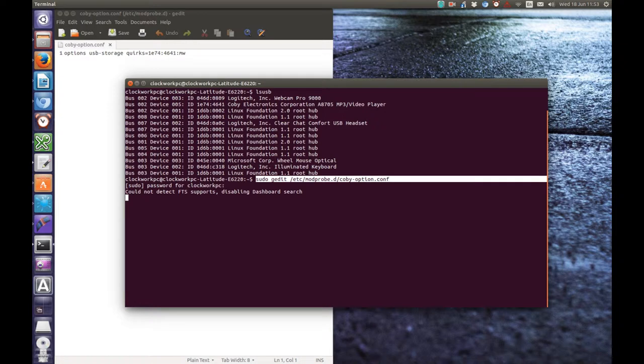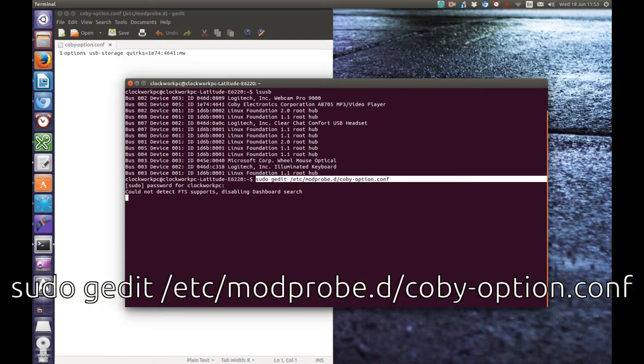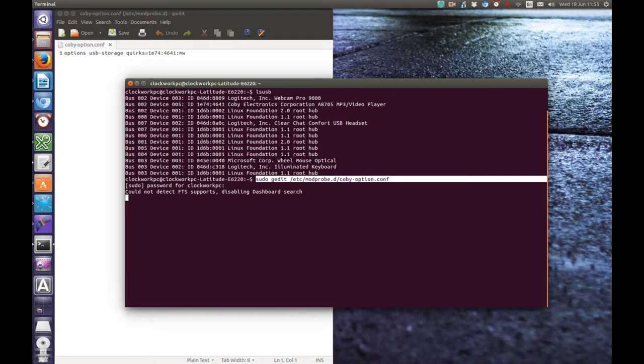7. Create a configuration file in the /etc/modprobe.d folder by typing the following command: sudo gedit /etc/modprobe.d/kobe-option.conf. Strictly speaking, it doesn't matter what you call this file, but seeing as it is a Kobe device, this is an apt name.